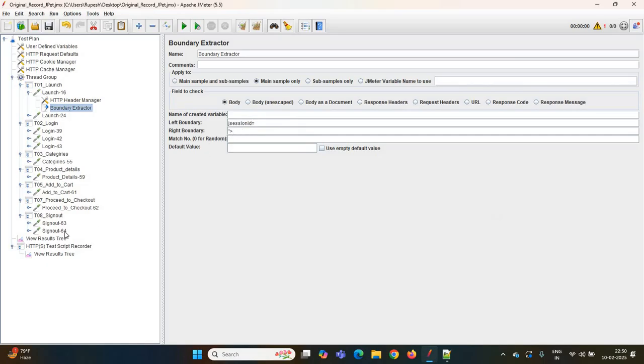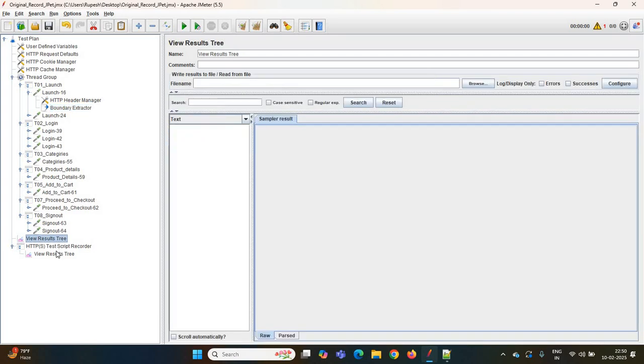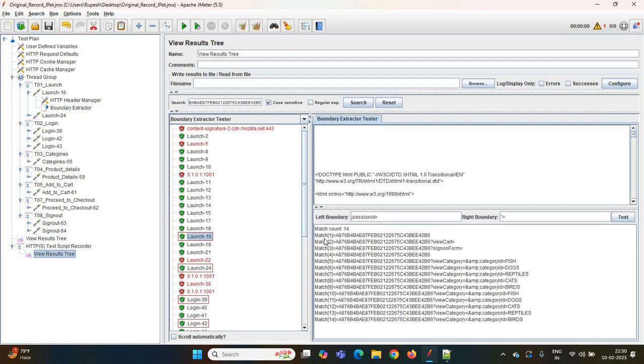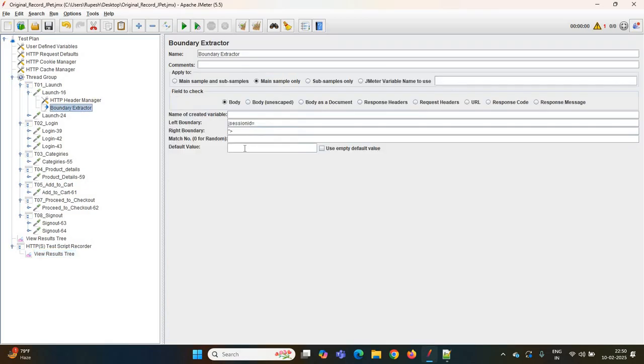This is the match number. This is very important. If you give one match number, this value will be captured; if you give another, a different value will come. Let's set the value. The match number is 1. For the default value, you can give anything. I'm giving not found. For the name of the variable, I'm giving the session ID, JSESSIONID.